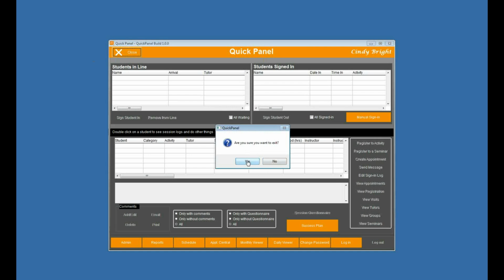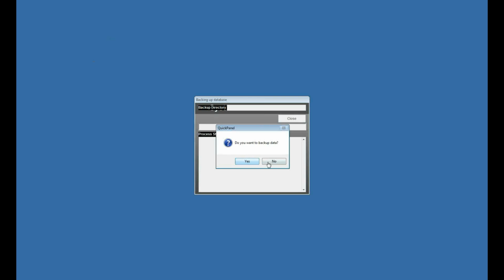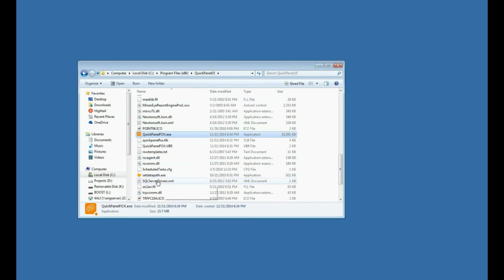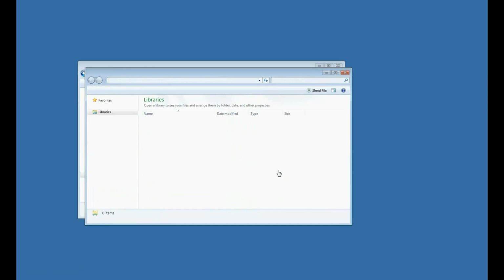Okay, so I can do that by exiting the Quick panel completely, and I'm not going to back up my data. But now let's go back to that Quick panel folder here where it's installed. And there's one executable that will do this for me. It's called set data path.